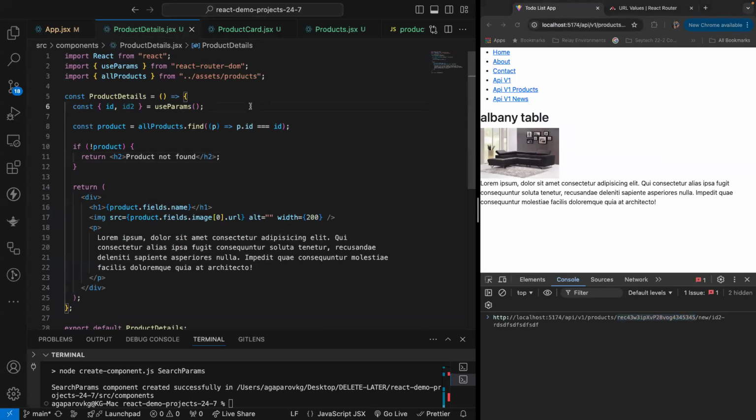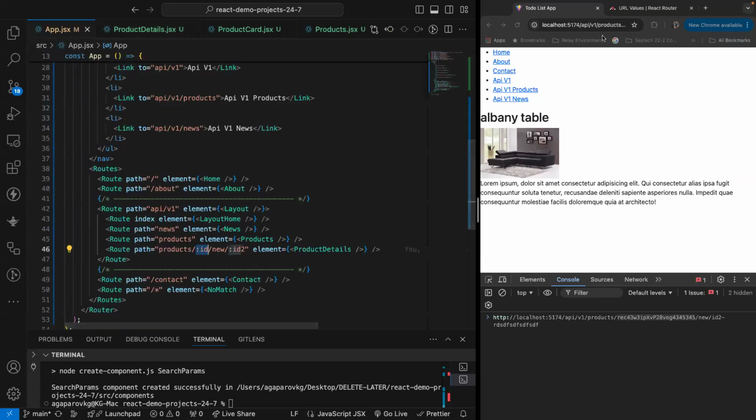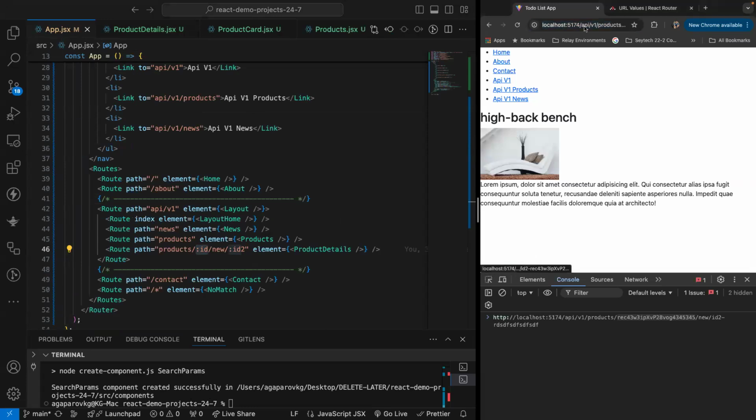Azamat, can you please explain one more time how useParams is getting the ID from the dynamic link, or where is it getting it from? From the dynamic link, yes, right here. Okay. Right. So this products, click this one. Now as soon as I click it, it is routing me, right?